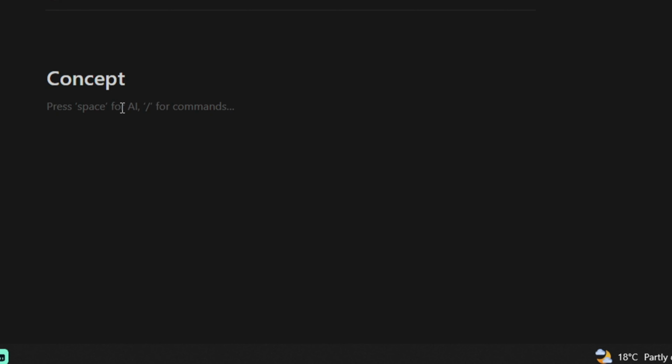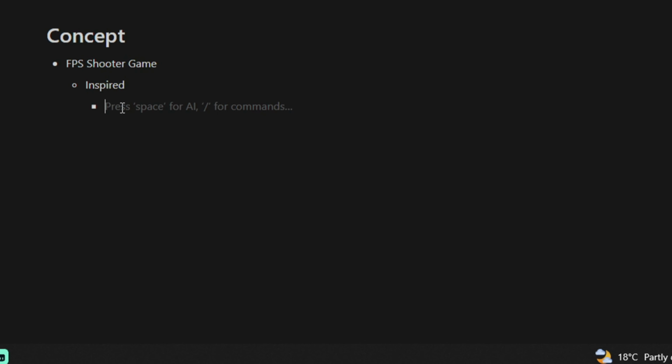So, our game, my game rather, will be an FPS shooter game. It is actually inspired by Apex because I really love Apex because of its movement, with a mixture of Max Payne, just like, you know, flying around, jump and shoot, forward, backward, and sideways.